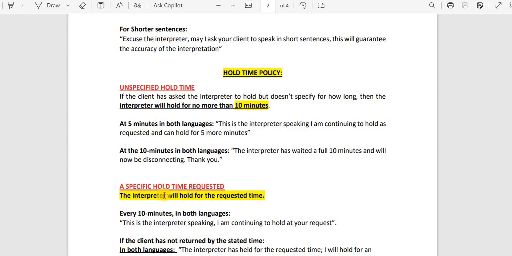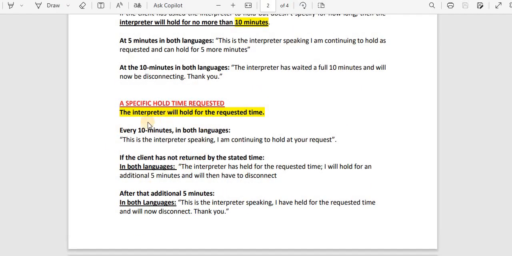Thank you. And remember, you have to use the closing statement at closing time. This has to be said in both languages, in English and also the LEP's language. This is for unspecified hold time. But if there's a specific hold time, the interpreter will hold for that time.